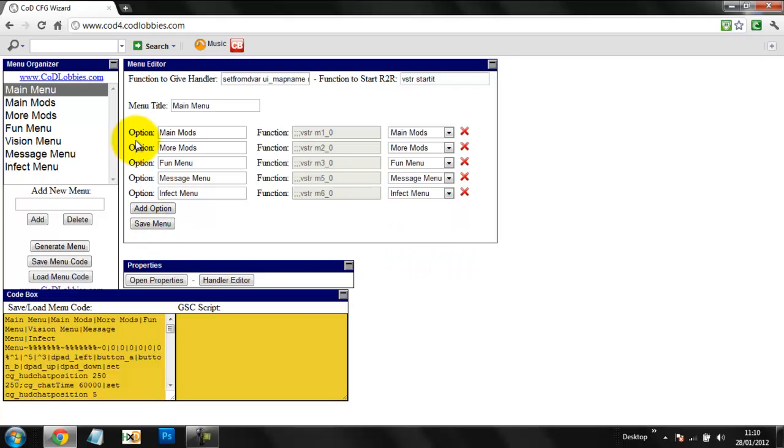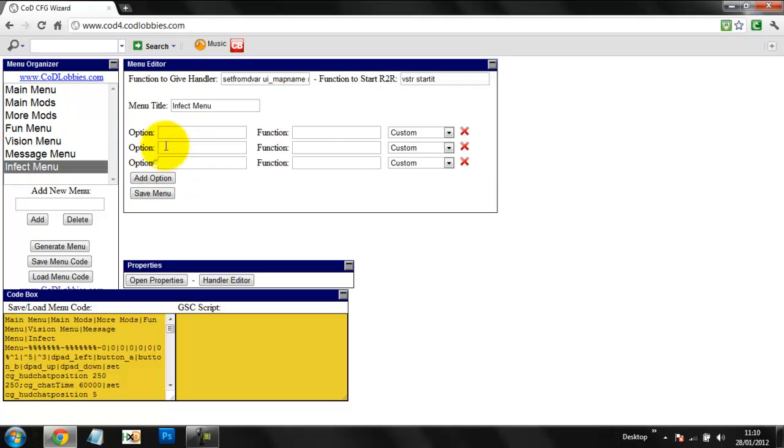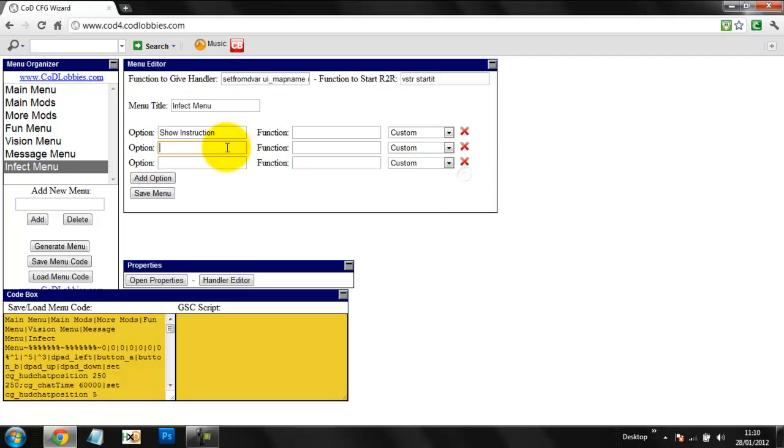I'm just going to save that menu, and then in the infect menu, this is just the basic part. You want to add three options. You want to do the show instructions, and then you want the part one handler, then you want the start infection.